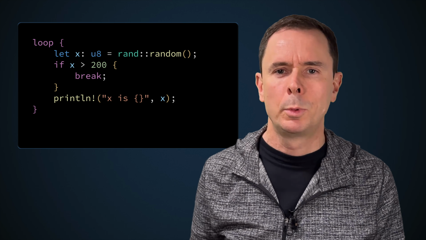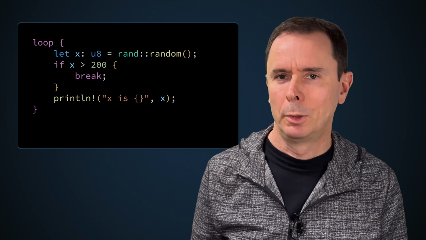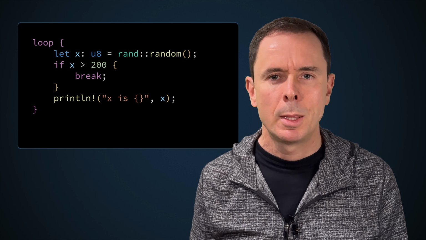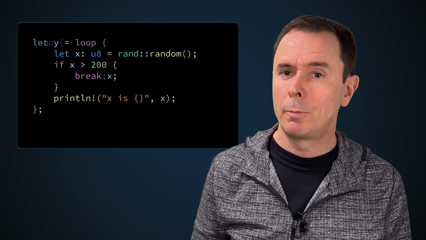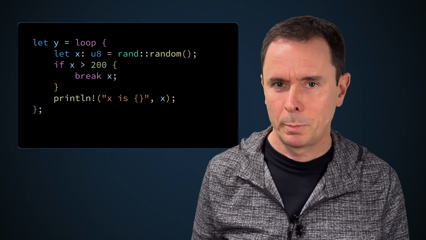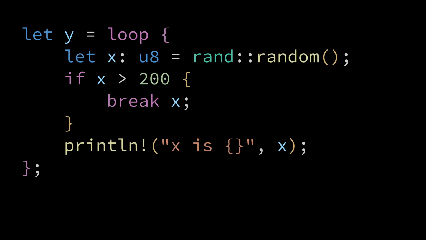So of course your immediate question is, why on earth would we want a keyword for an infinite loop? Why not just use while true? Well, the answer is that an infinite loop can be an expression that produces a value when you break out of the loop. So let's say you want to keep that random value that was greater than 200. The break keyword can take an expression, in this case x, which becomes the value returned by the loop expression, which we can assign to y.